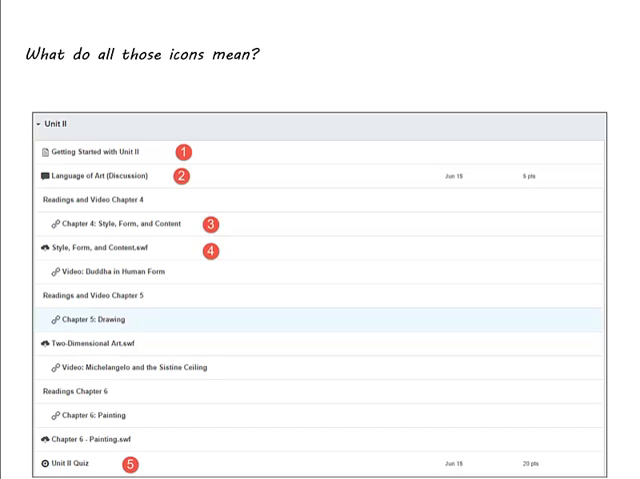This is a unit module from an art course. Each of the icons represents content of some type. The page icon represents a page of content to read and engage with. The discussion icon means there is a discussion to participate in. The link icon represents a link to click on and view. The file icon means there is a file to open or download and view. The quiz icon means there is a quiz to take and submit.